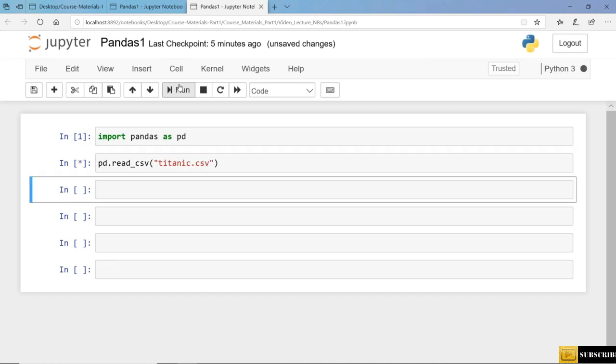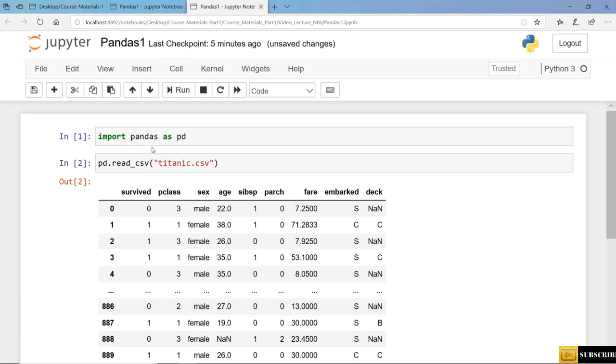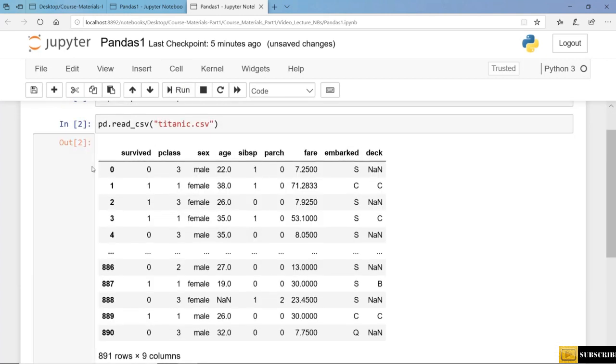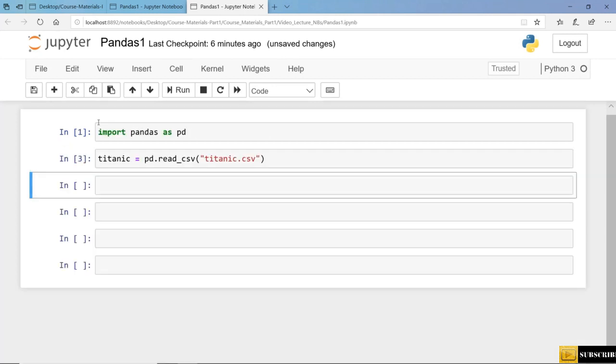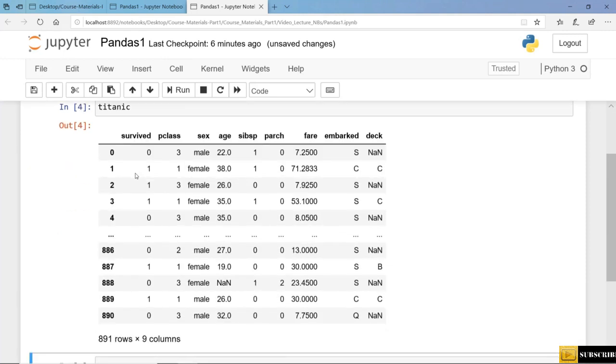And now let's run the cell. And this looks like a data frame. So here we have 891 rows and 9 columns. And finally, we can also store the data frame in memory and assign it to a variable. And let's select the variable titanic. And let's run the cell. So we have successfully saved the data frame in the variable. And let's simply print our data frame again. So here we have the data frame.